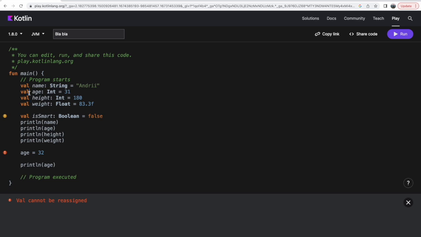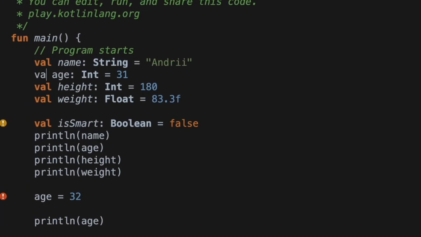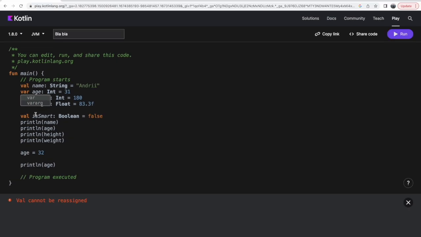In Kotlin, if we know that this variable will be changed in future, we use another keyword. We use var. Now let's see what's gonna happen. Now everything works. So if you want to change the variable in future, use var. For all other cases, use val.